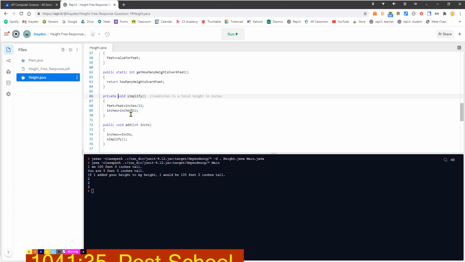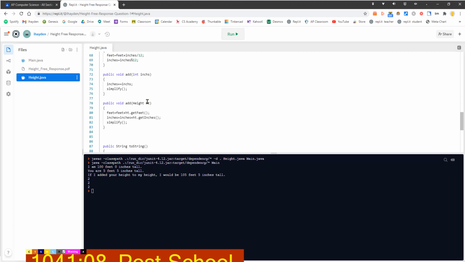Okay, if it's already in the right format, then inches divided by 12 is going to end up being 0, so it's not going to add anything to feet, which is what you want. And then inches equals inches mod 12. Well, if it's less than 12, that is going to do nothing. And that's what you want. Okay, so that's simplify, and then there was add.